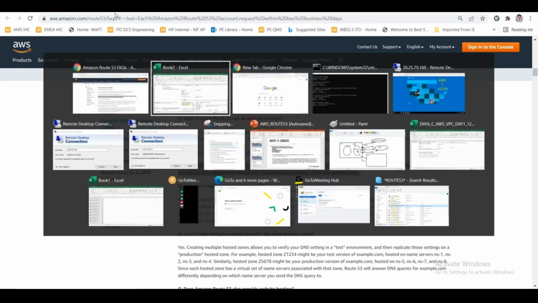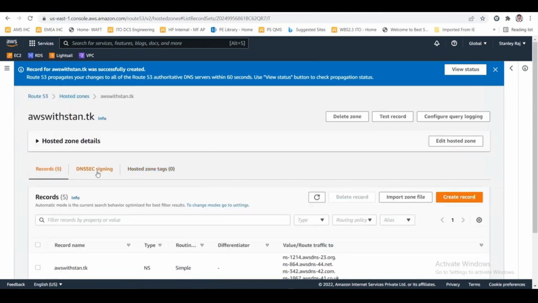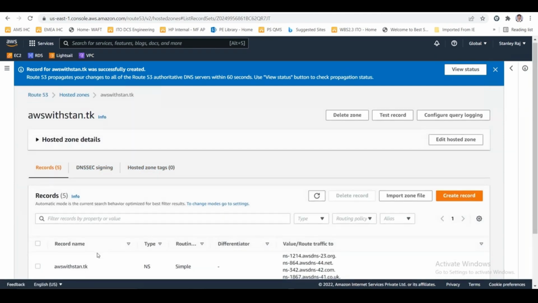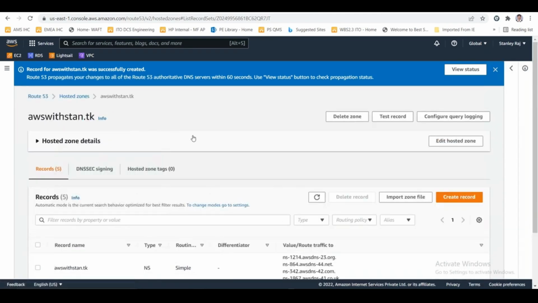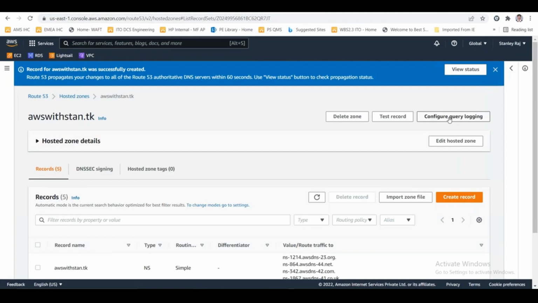So let me go to the portal. This is for security purposes. If you want to protect the record from getting changed or tampered with, you can create DNS security signing. That is again additional charge. You can also configure query logging, which is an additional charge. If you want logs for all the queries being done, like when I'm using nslookup to query, I can configure the query logs so that all the logs are stored in Amazon S3. But again, that is an additional charge.